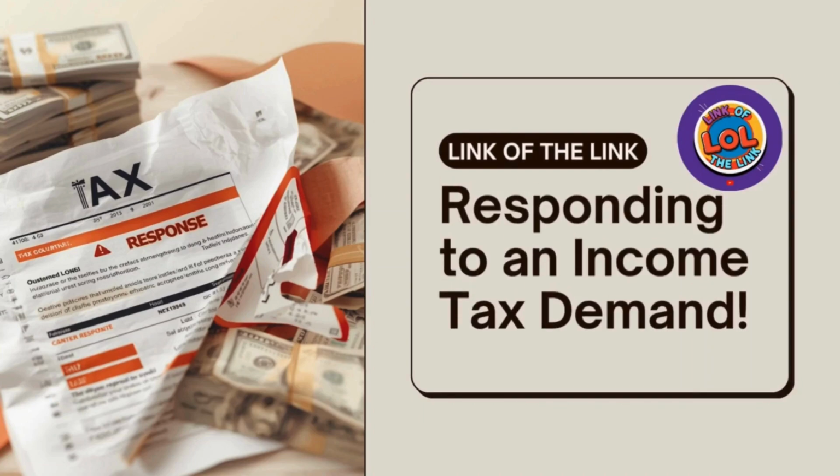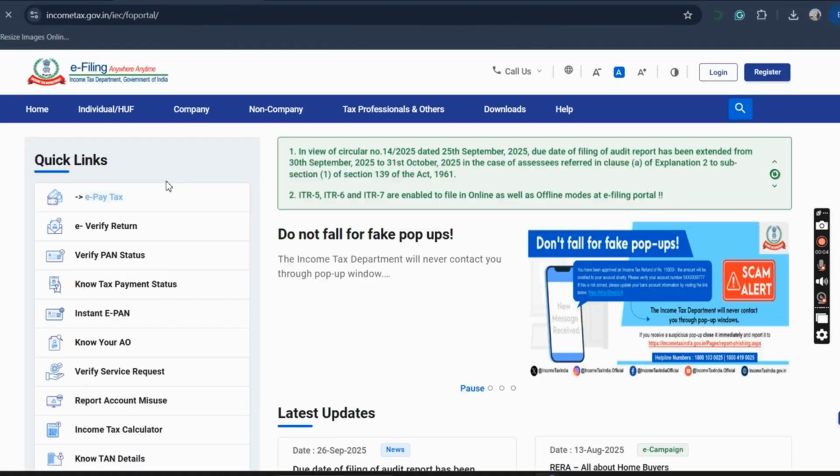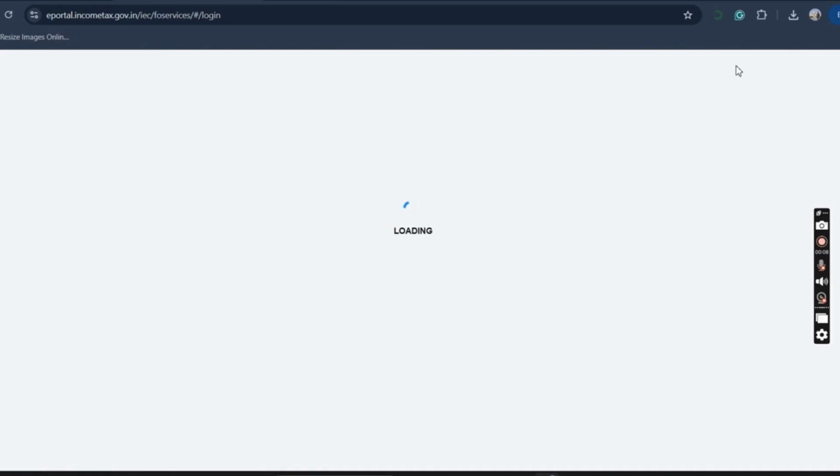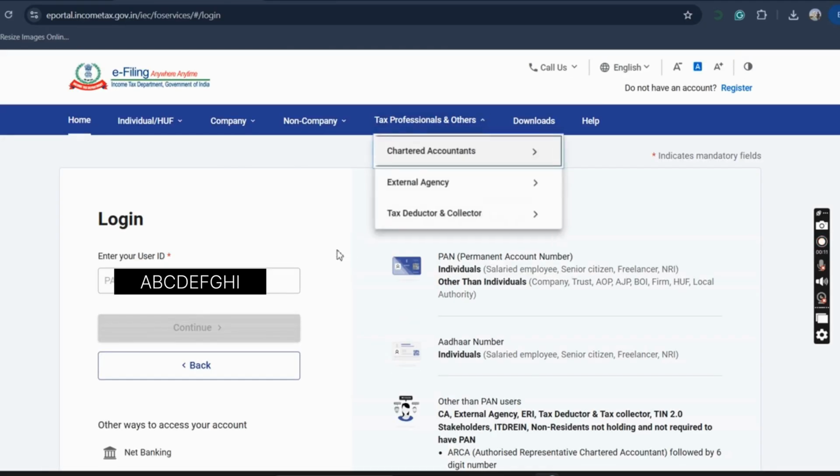Hi, today I'm here with a video showing how we can file a response to an income tax demand notice. So we have to log into the income tax portal for this with our PAN number and password. Once we log in, we have to select response to outstanding demand from the pending action tab.